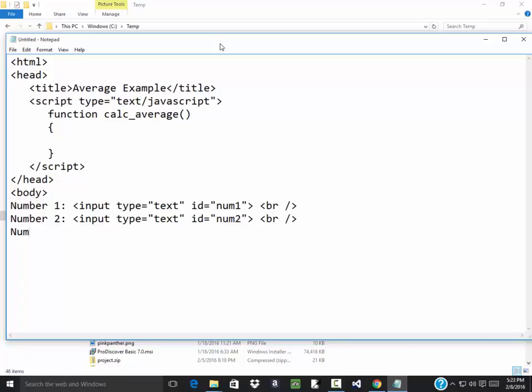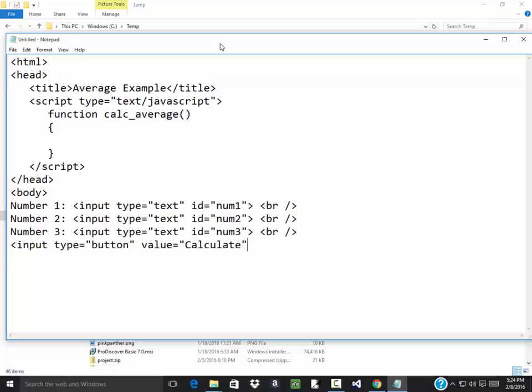Line break. And then my number 3, input type equals text. And I got ID equals num3. And my line break. And then I'll have my button. So I'll say input type equals button. Value equals calculate. Calculate. There we go.